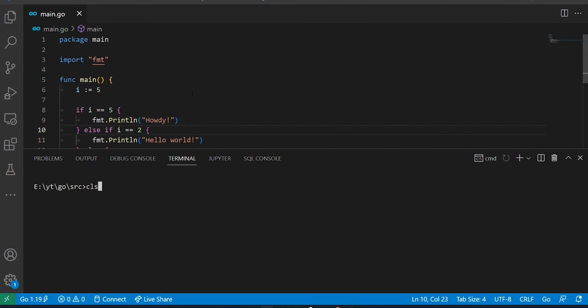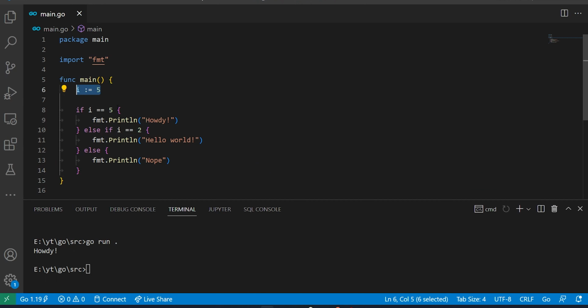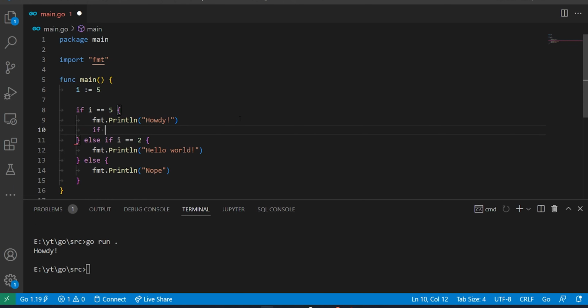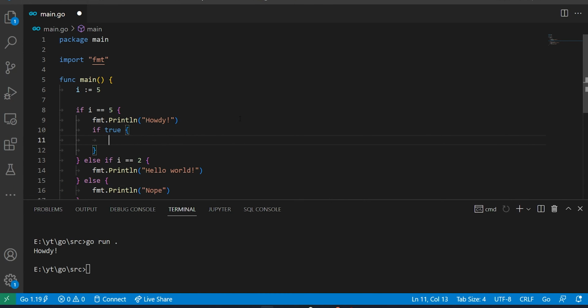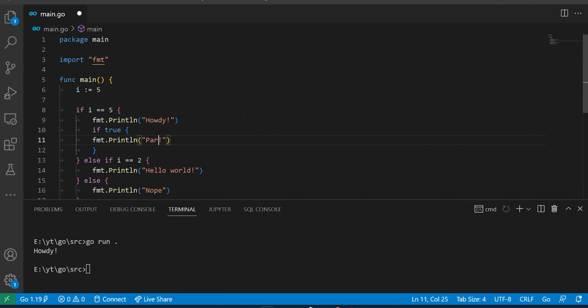So now if we run the code, we can see we've got howdy printing out to the console because i is equal to 5. You can of course have nested conditions inside, so I can have another if statement in here saying if true, because I just want this nested if statement to run. I'm going to say howdy partner, save that, rerun the code, and we see we got howdy and then partner printing out to the console.